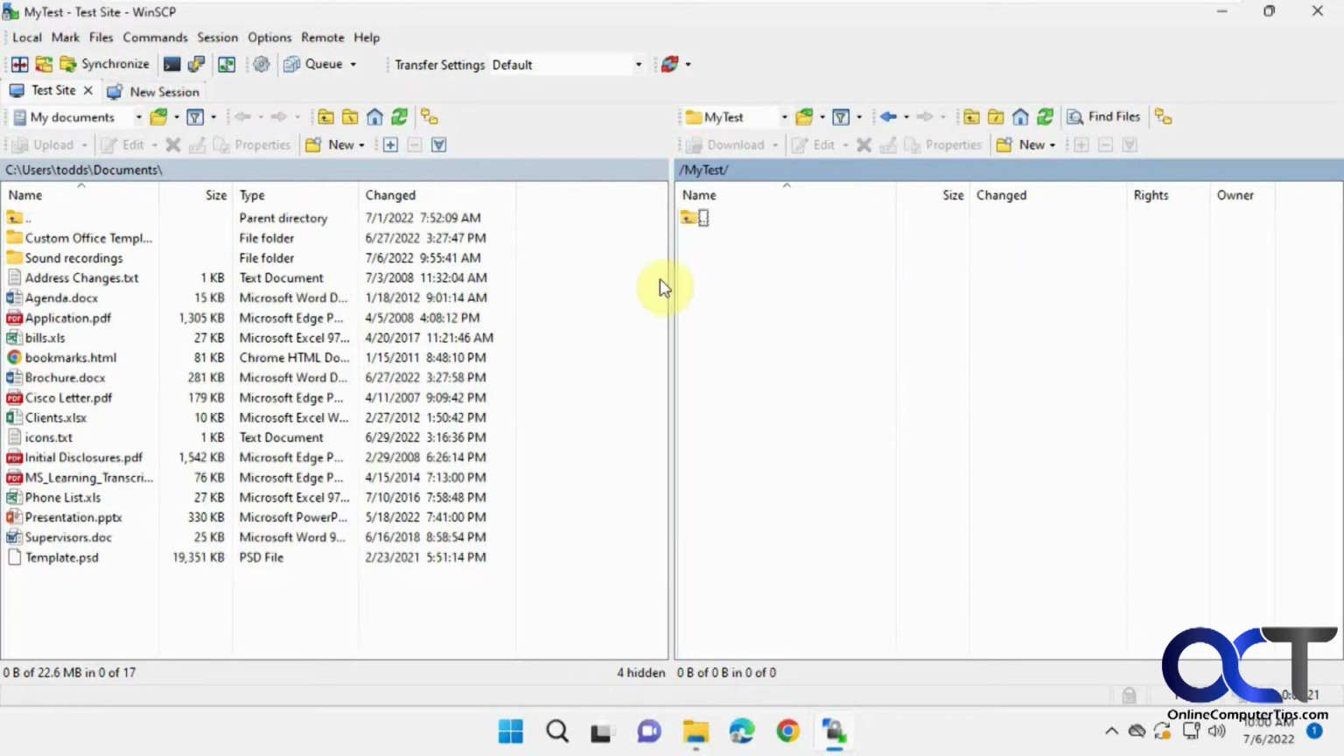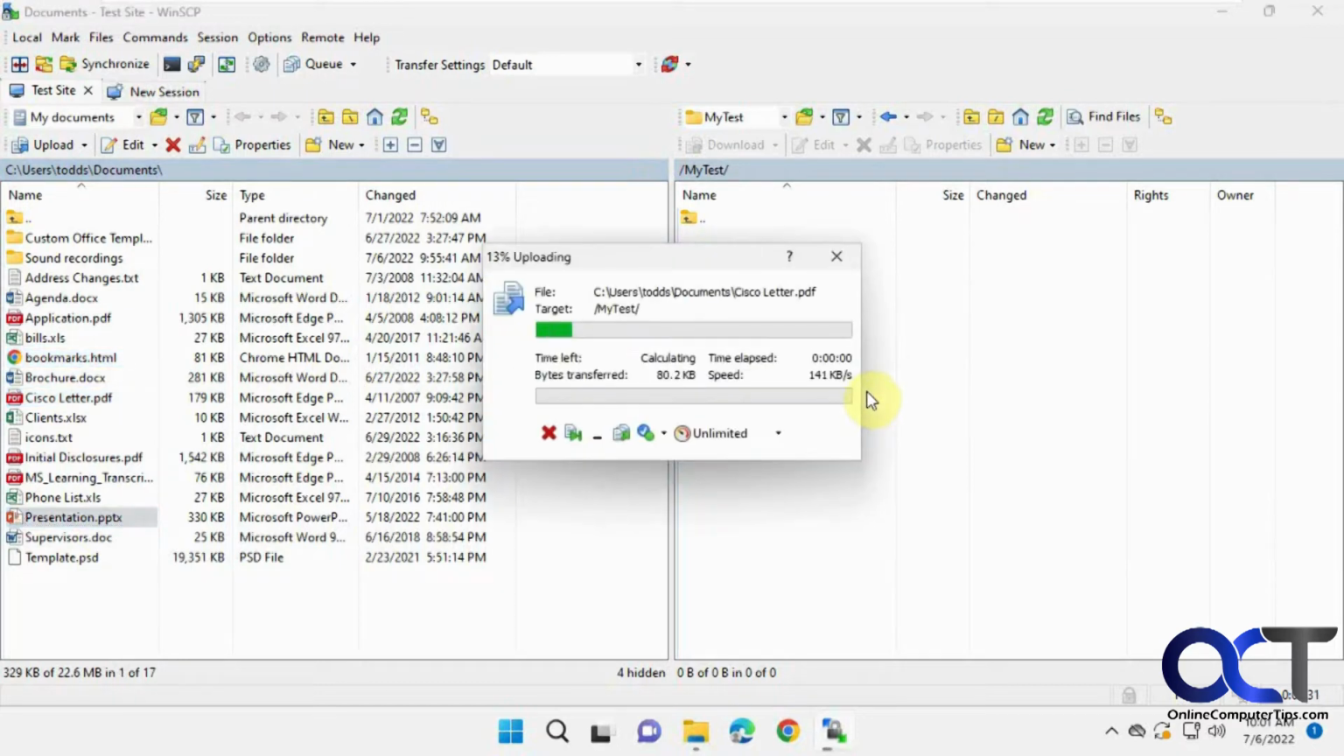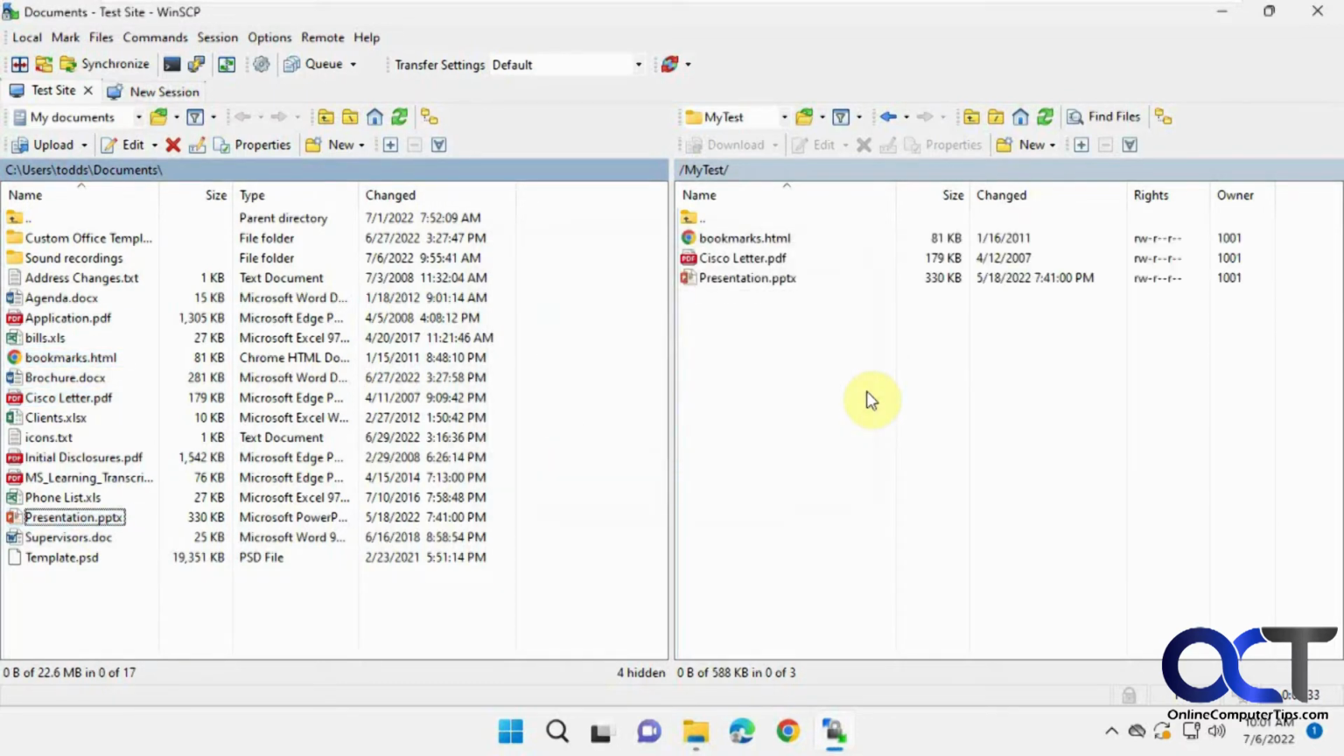So let's say I wanted to just dump some files over. Let's say bookmarks, Cisco letter, presentation. So you could just simply drag and drop them over there, and that's going to upload them to the site, just like that. And so once you're there, you could delete, check the properties, edit, download, make new folders and other kinds of files, do searches, refresh, go home, back and forward.